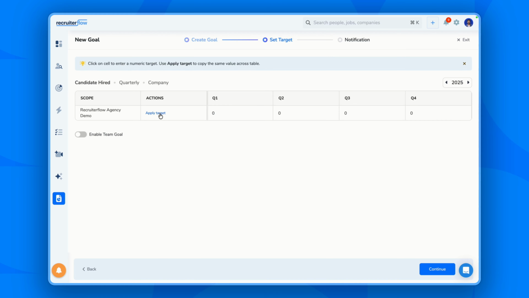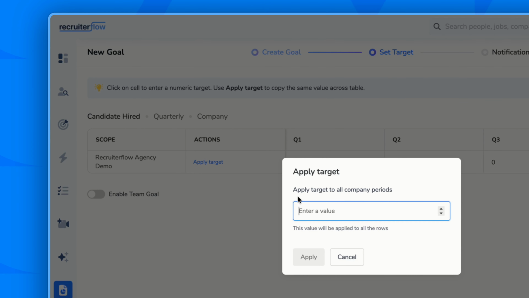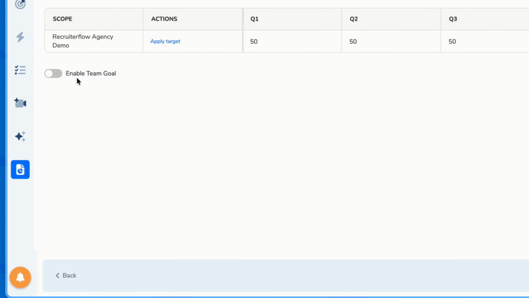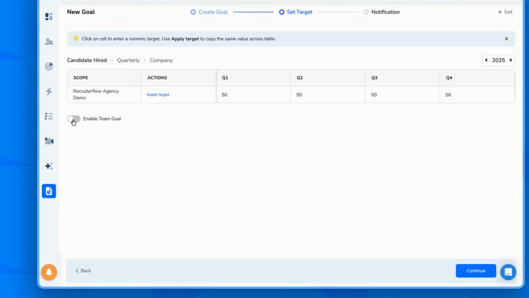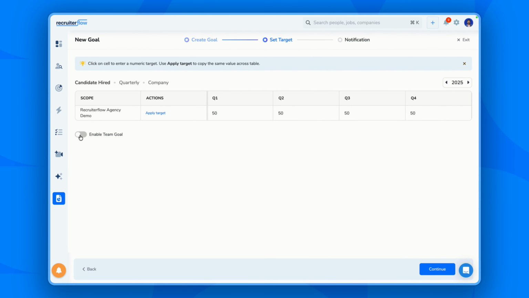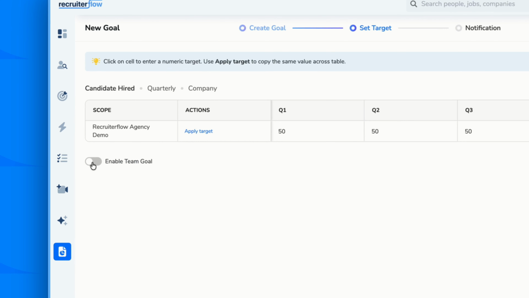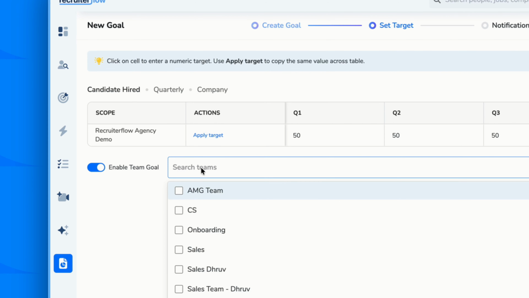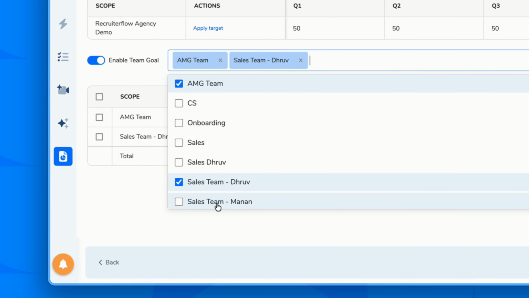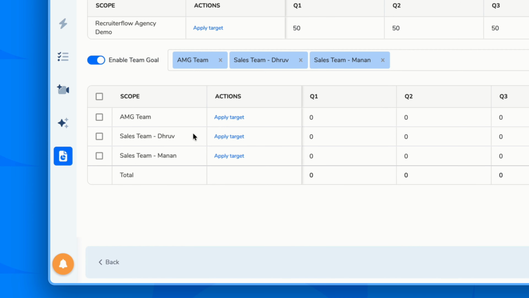Now in the next step, this is the true layer where we have to apply targets for each and every quarter, right? So I'm gonna pretty much click on apply target here first. Let's say I want to define a number, 50 hires per quarter. And then I can also switch on this toggle, which will help me enable or assign goals to certain teams under this company goal. I have to just enable that. Search for teams. Let me quickly pick 3 teams over here. Now I can do a bulk application just by selecting this and apply target to each of these 3 teams.